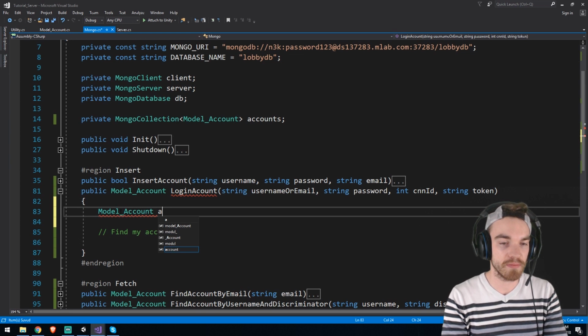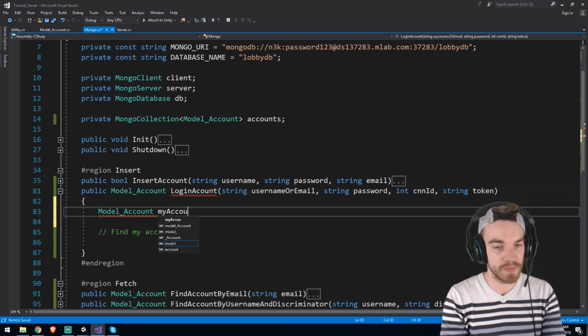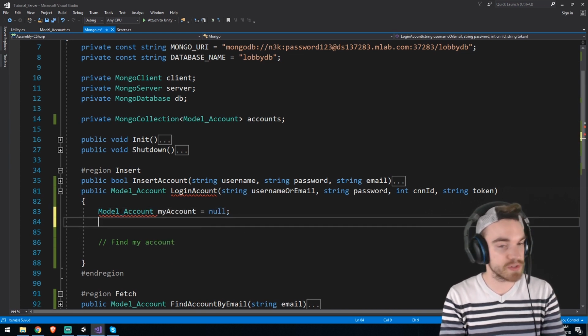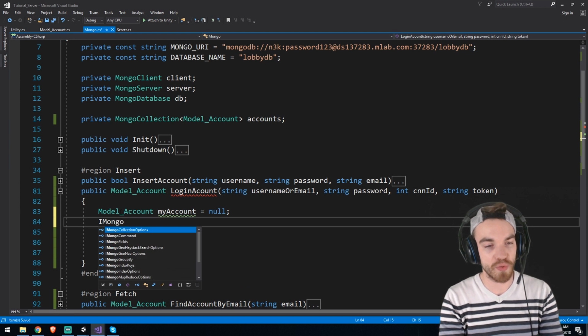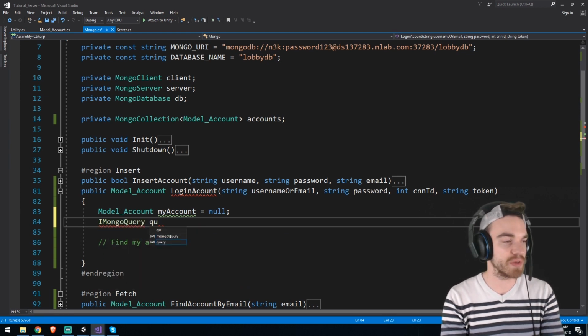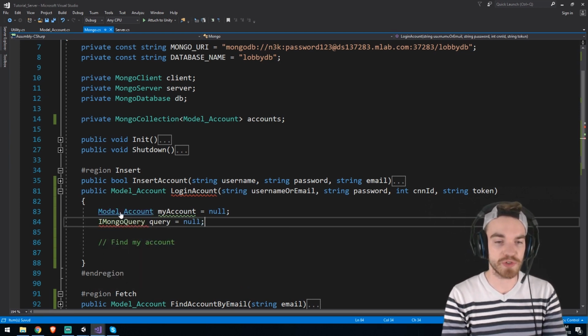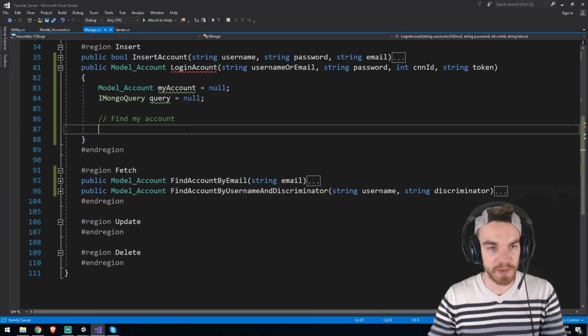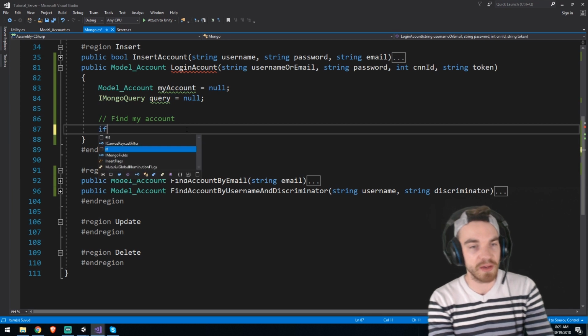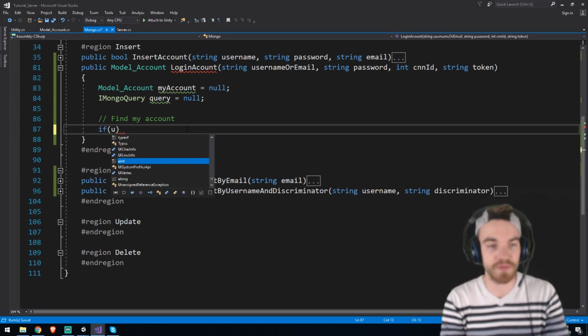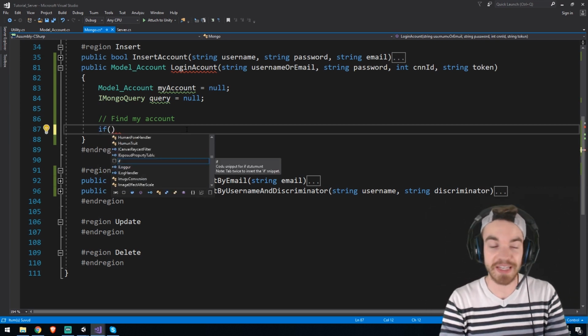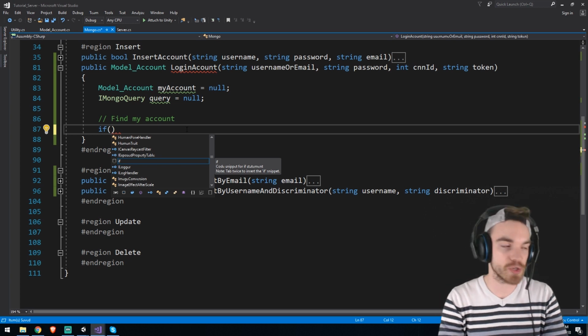We're going to start with my account, which is going to be null at first, and also a Mongo query, and this is actually going to save me a couple of lines of code. So I'll declare a query that I'll use twice, basically. Now in order to find my account, I first have to check if my username is an email or if it's a username and discriminator.